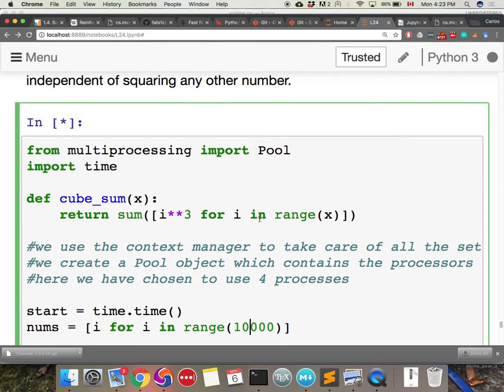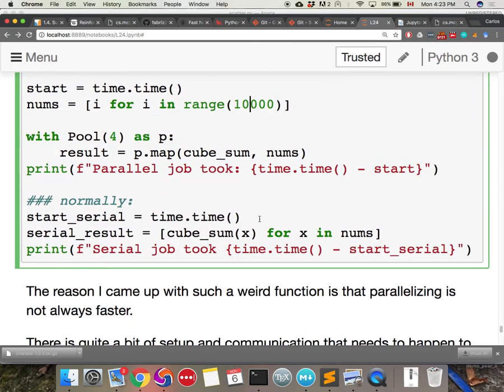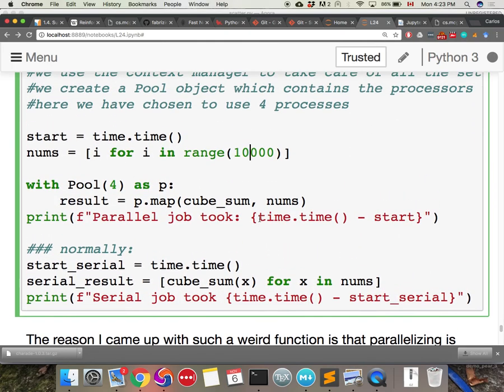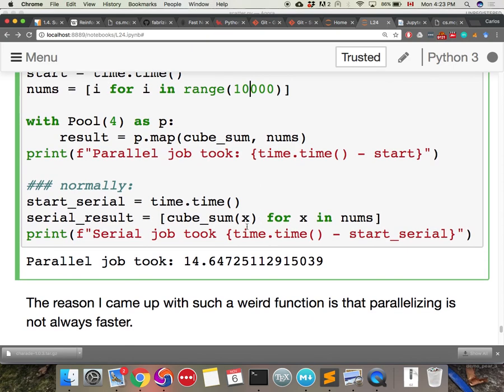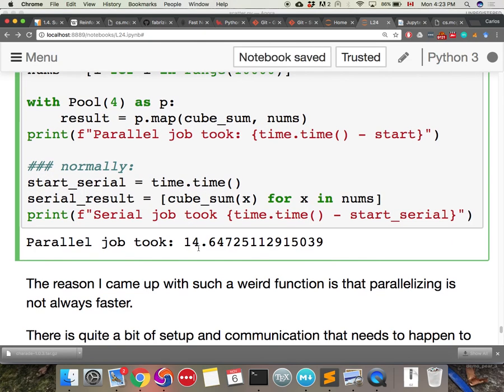It'll take a couple seconds, that's good. There you go. So in parallel, running it on 4 processors, it took 14 seconds. And now it's running on 1 processor serially, and it'll hopefully take longer.